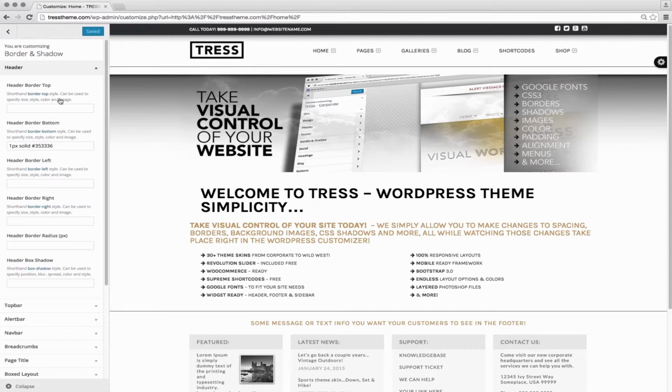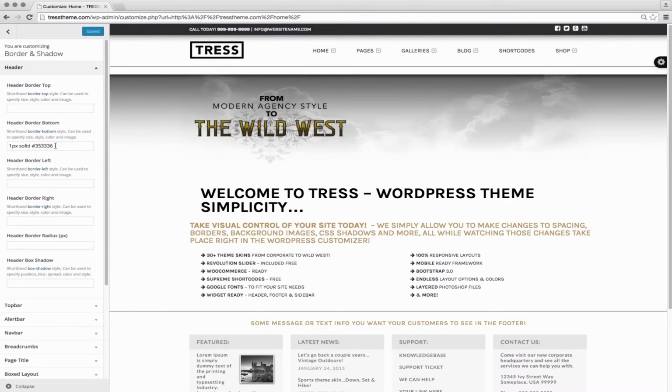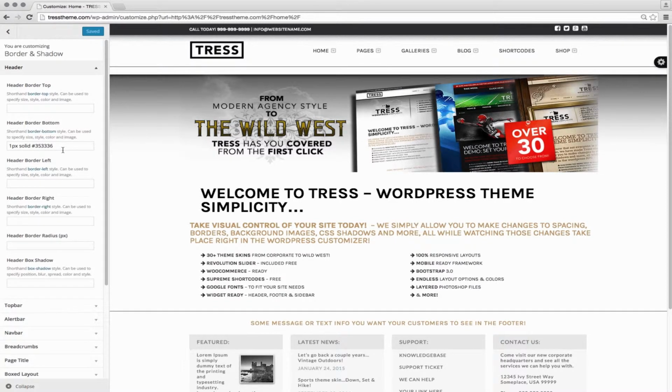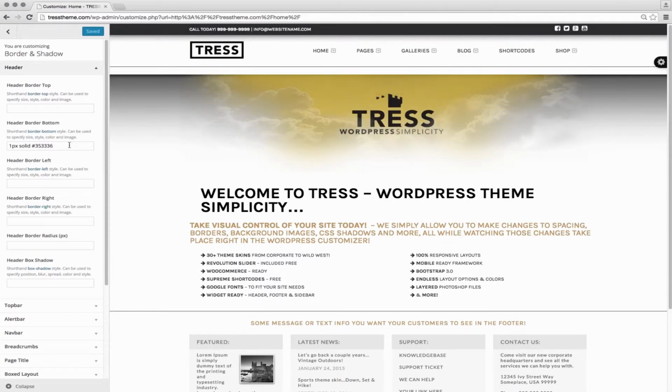So let's take a look at the header up here. We can see that currently we have a 1 pixel border that's in a solid pattern, and it's a hex color of 35, 33, 36. So that's kind of a medium gray. So really what you need to do is, if you have a hex code that you're using around the site for an accent color, or you want a specific one, go ahead and copy it from another area and bring it in here and paste it into this zone.